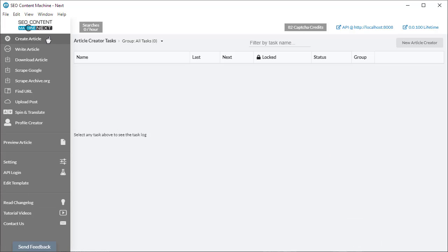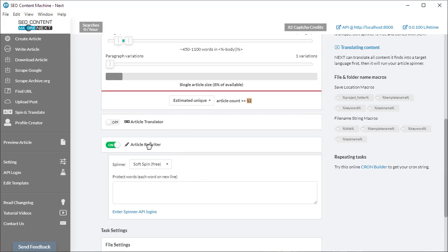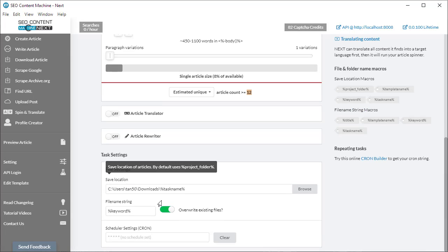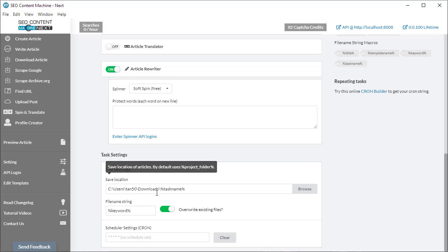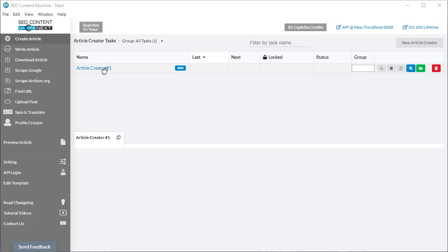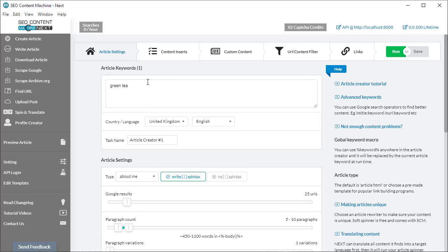This is a bug fix for the article creator, specifically for users that were customizing the save location. If you used, for example, %task name, and clicked on the preview or the open article folder, nothing would happen. But now if you click the open folder, it will actually open to the root folder, up to here, downloads.